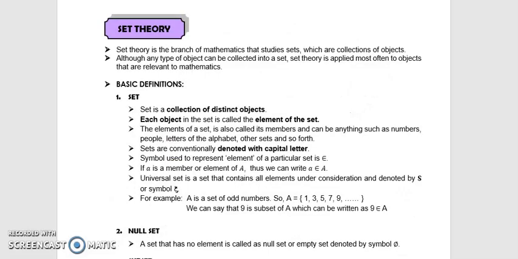Now under set theory, let's look at some basic definitions. The first one, set. What is a set? It is a collection of distinct objects. Each object in the set is called an element of the set. Normally we use a capital letter in order to denote a set. For example here we have set A which contains the elements 1, 3, 5, 7, 9 and so forth. So we can say that 9 is an element of A.